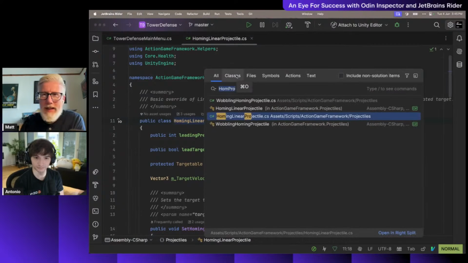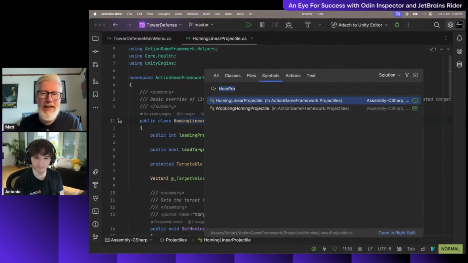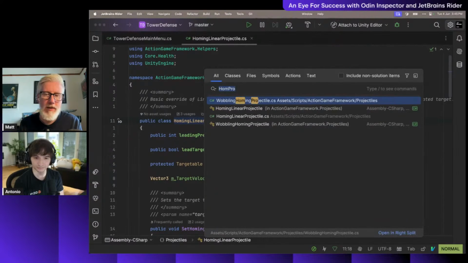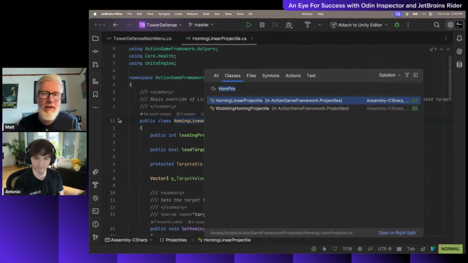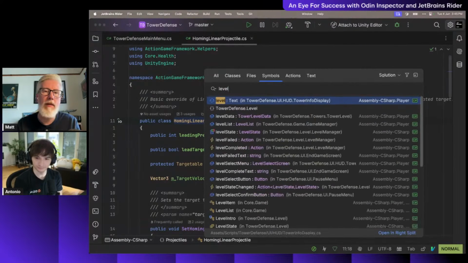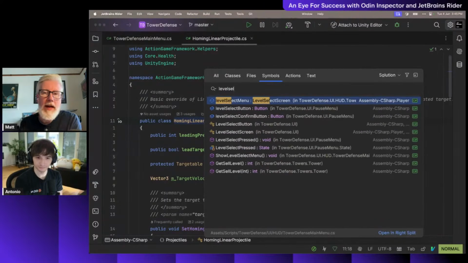Shift. I always say whenever I'm showing this, the two keyboard shortcuts that you need to know are Shift and Alt Enter. Shift is all about navigation. You've got the tabs across the top. You can just hit tab and you'll see different things. So I can search for everything, classes or files. Symbols is a good one as well. So if I want to look for levels select, for example, it shows me fields, methods, and types and everything. So it's a great way of being able to find everything.